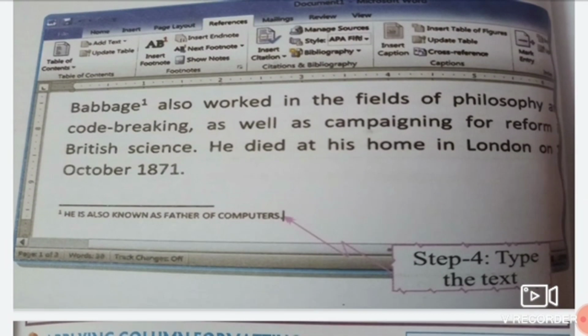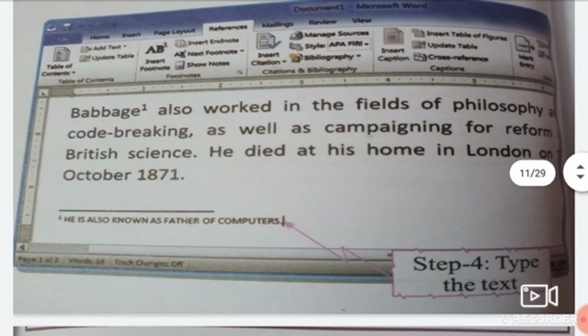As you can see, we write: he is also known as father of computer. So this is the text which belongs to this person, whose name is written here as Babbage. This is Charles Babbage. So this one is indicating the note reference mark, and the reference text is given related to it. As we move to this, we can see this number 1 is indicating he is also known as father of computer. So we can give the text for this particular reference.